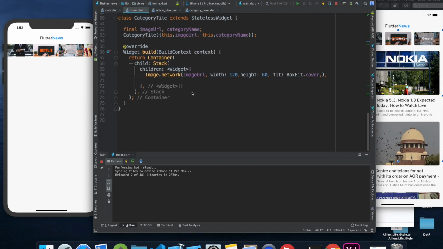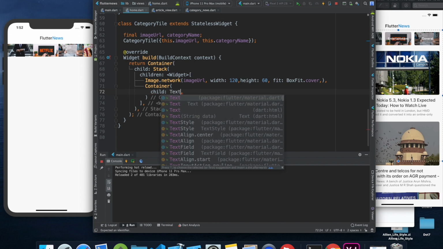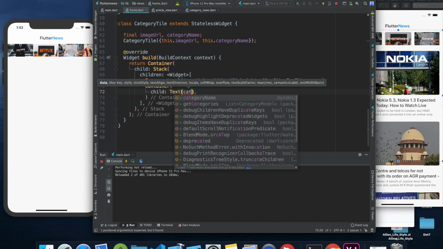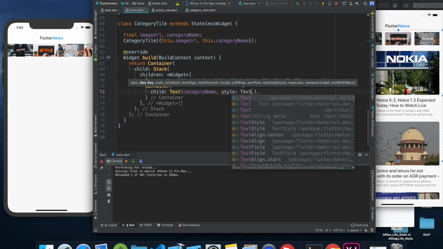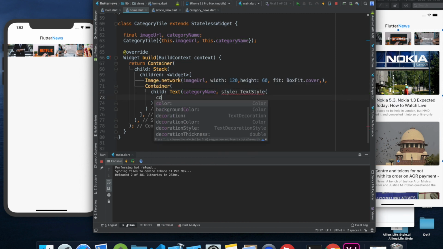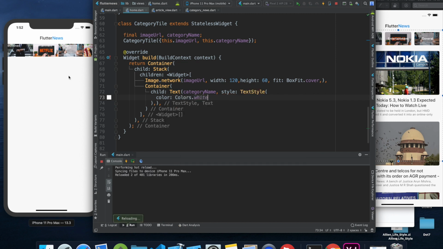So we have to provide that. But before that, let me create a container which is going to have this text. So I can say child, it's going to be text, and that text is going to be the category name. Okay, so let me just give it a style, text style, and that's going to be colors dot white. If I will save this, you can see we have that.